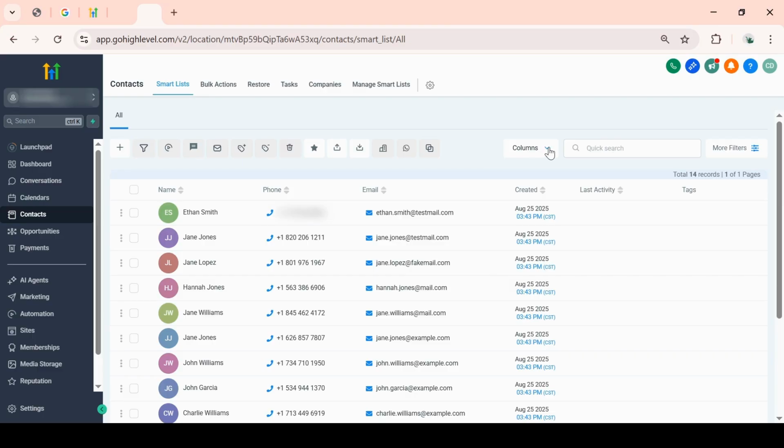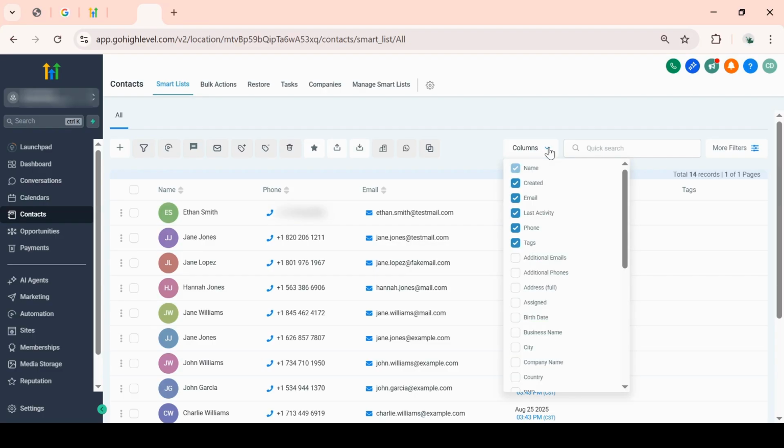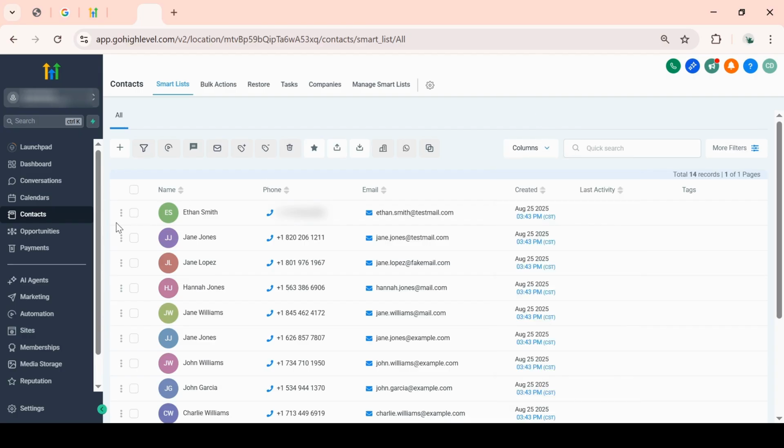Now, when you've identified these duplicates, proceed by selecting them. Do this by ticking the checkboxes next to each of their names. Once these are selected, locate the Merge Contacts icon. Visually, it's represented by two overlapping circles. Clicking this icon initiates the merging process, and you'll soon see a preview screen pop up on your interface.